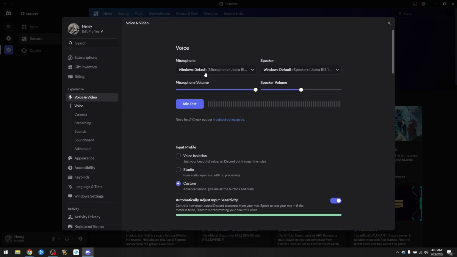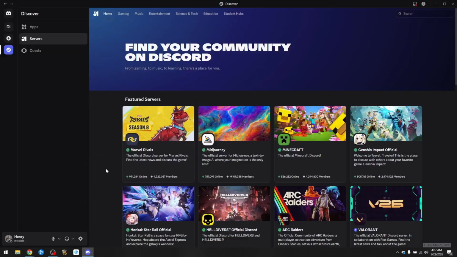Again, it has to match your input devices and output devices depending on what you use on your Voicemod and as well as your current PC. That is how you fix Voicemod Soundboard not working on Discord.